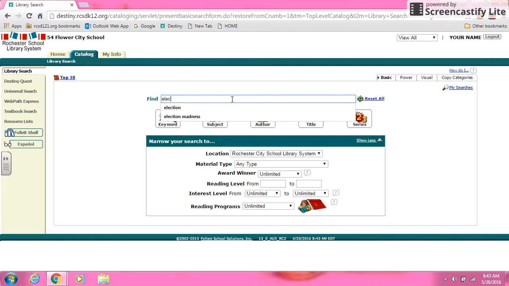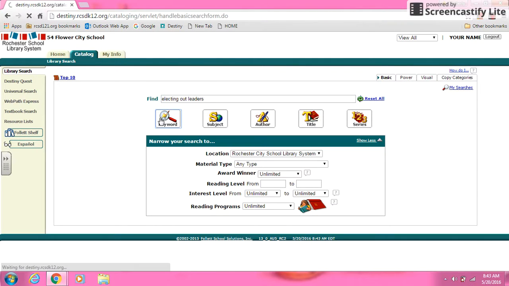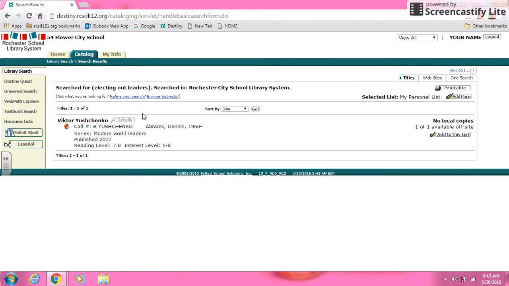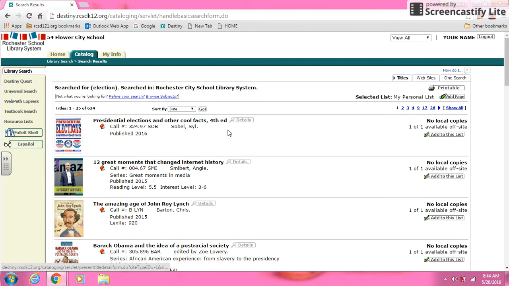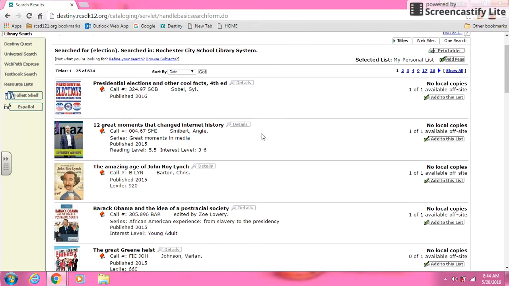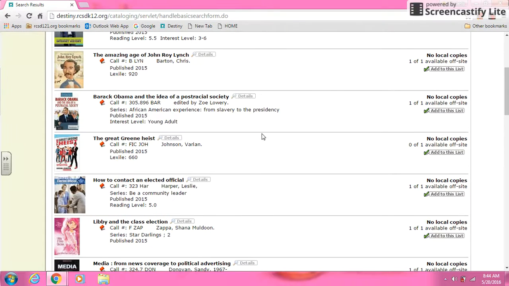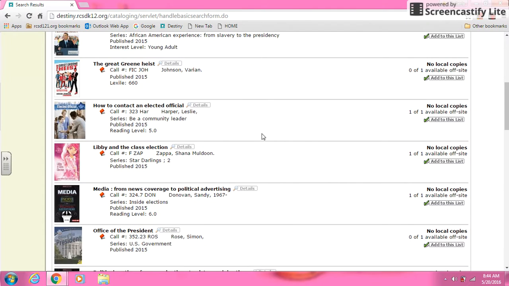So if I type in electing our leaders, and I do a keyword search, I get this book, but that's still not something I'm interested in. The reading levels are for older children, it's not something I am interested in. So if I type in election and I do a keyword search, now I have more of them. So you want your search to be specific, but not too specific, or it won't be beneficial to you.